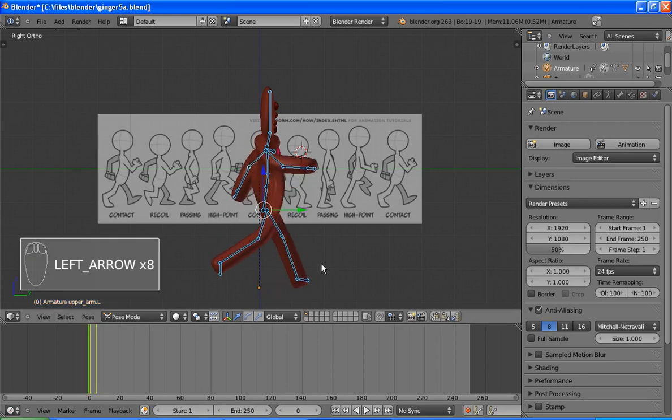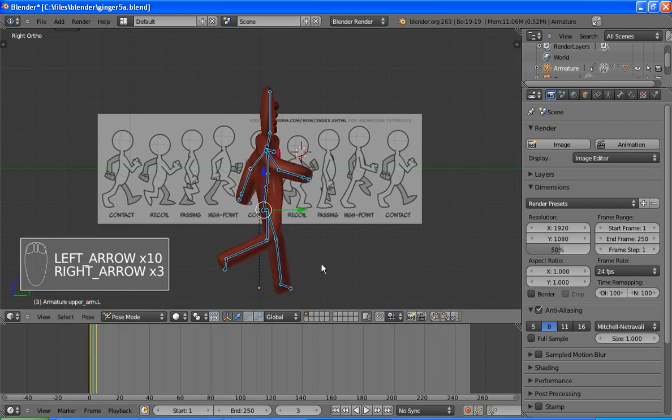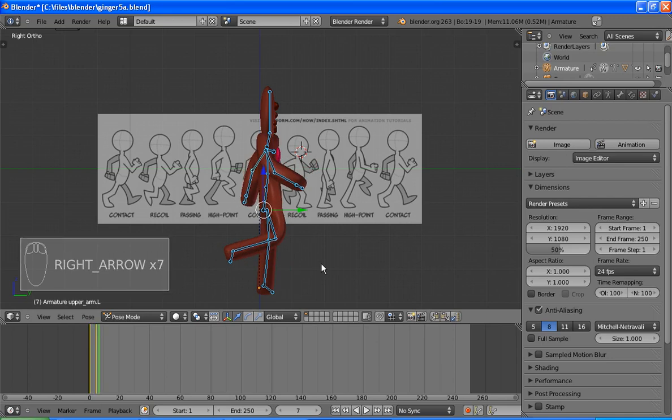If I play back those first 5 frames, we should see the beginnings of the walk cycle. And there we go. I'll leave the rest to you. Good luck.